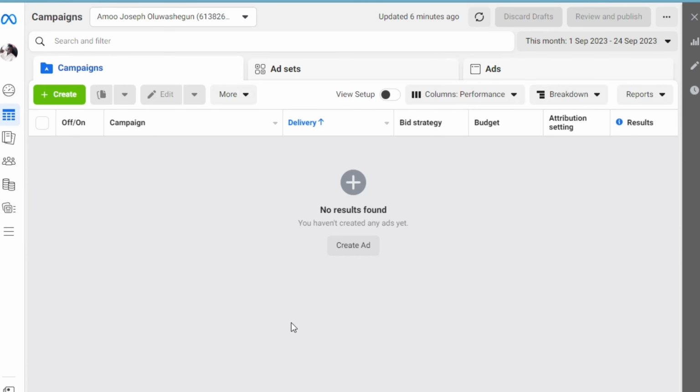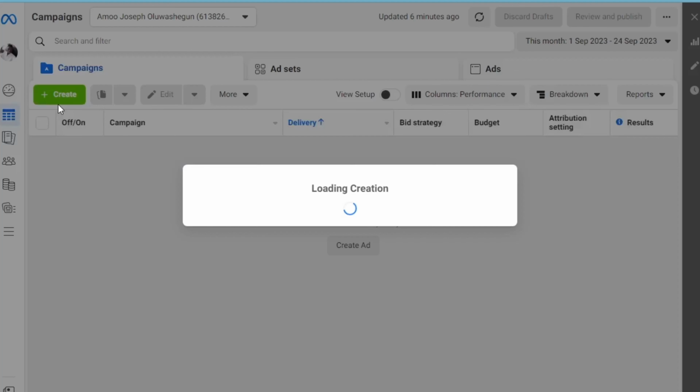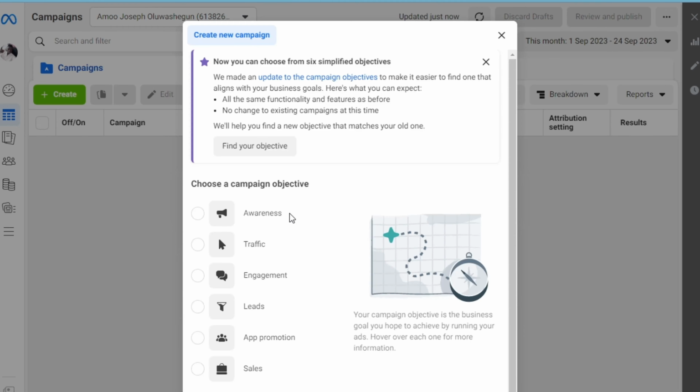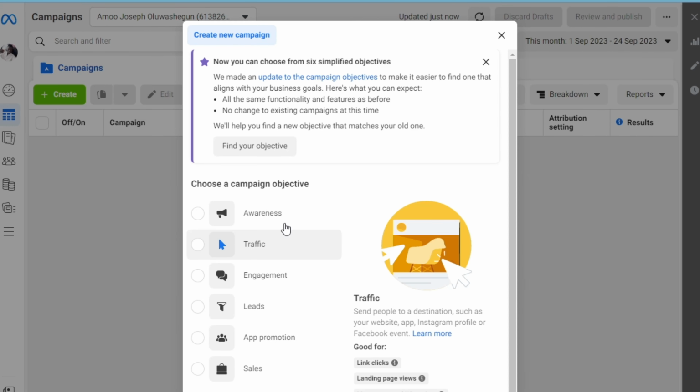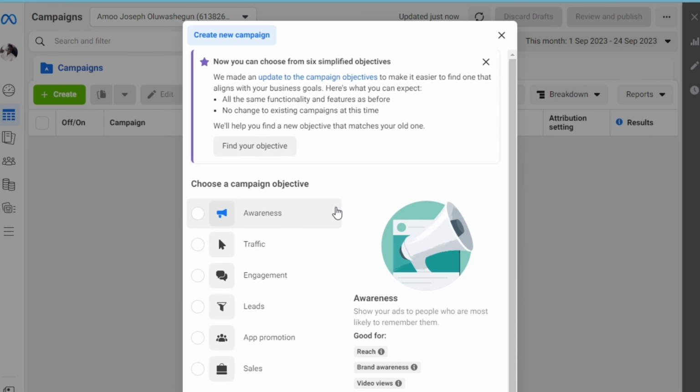Now that we have created our payment method, let's create an advert. Hit the create button. Now we choose our campaign objective.